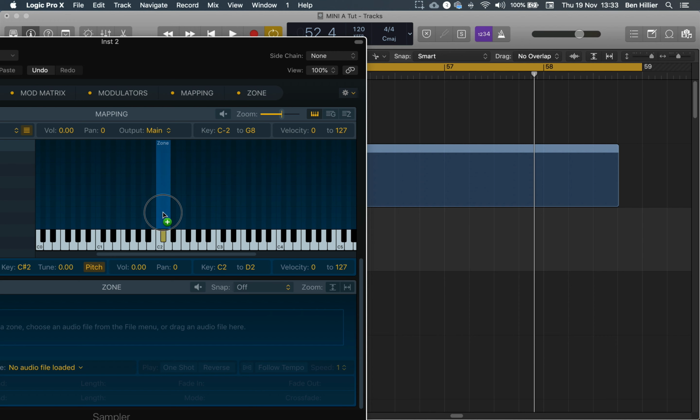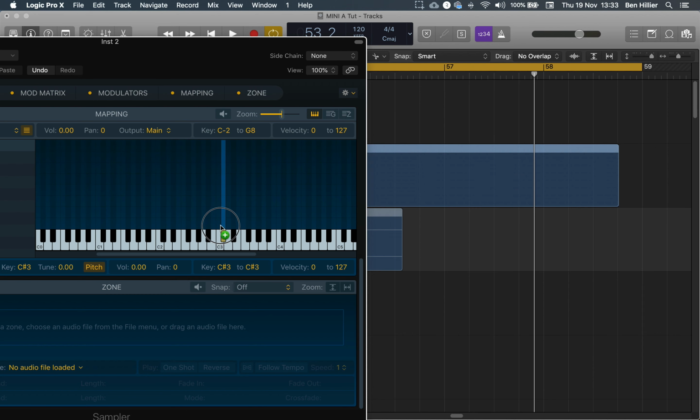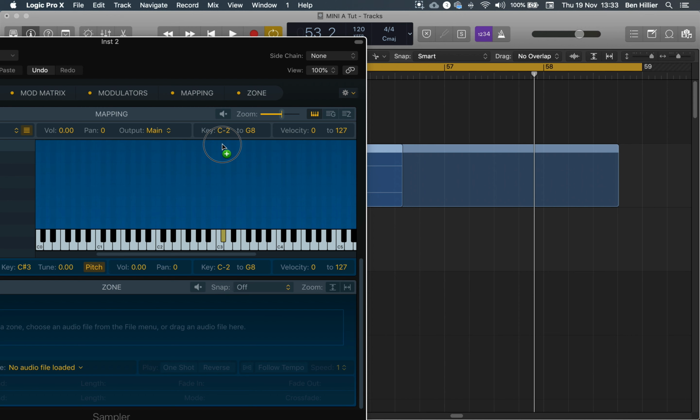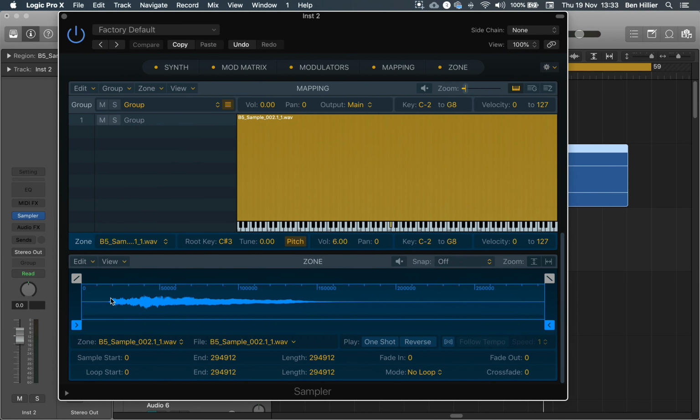Now, before I let go of the mouse, I'm going to drag it up as high as I can in this window so that it covers all of the notes. If you have the mouse down at the bottom, then it only covers one note, and the higher you bring your mouse up, the more notes it covers. But I want it to cover the whole keyboard, so I can use it as a full-on instrument. Let go, and it will import it. And here we go. Here's the sample, and it's covering all the notes.